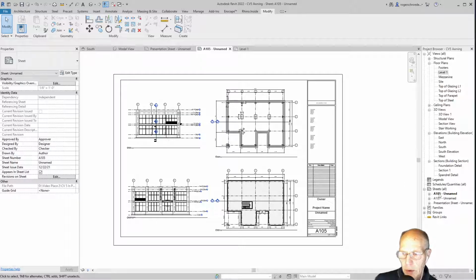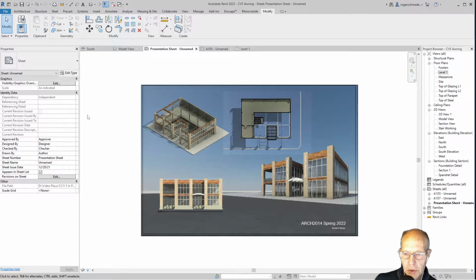So we're going to submit sheet 105 if that's what you have. It's this view with the two plan views and the two elevations. And then also the presentation sheet in some form similar to this. And that will complete a relatively long project, but I think we accomplished a whole lot.